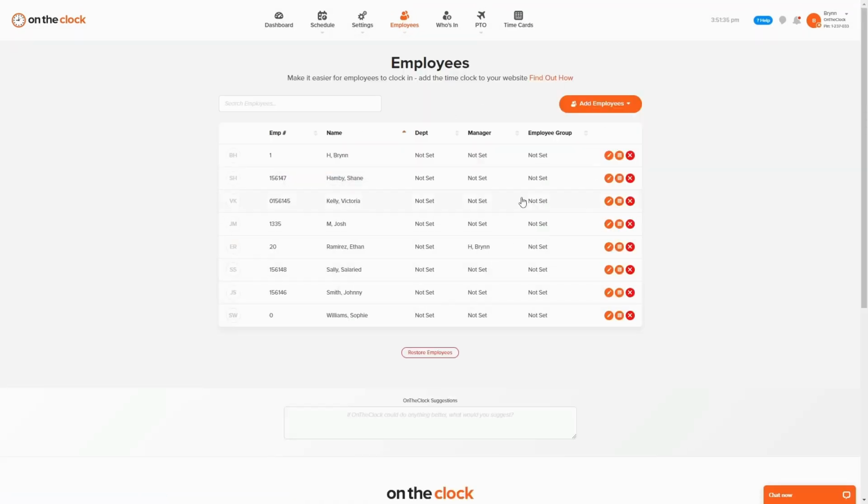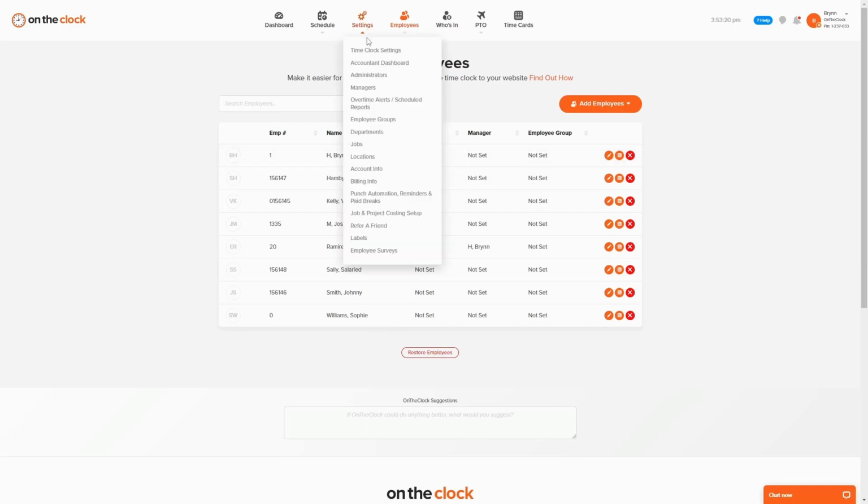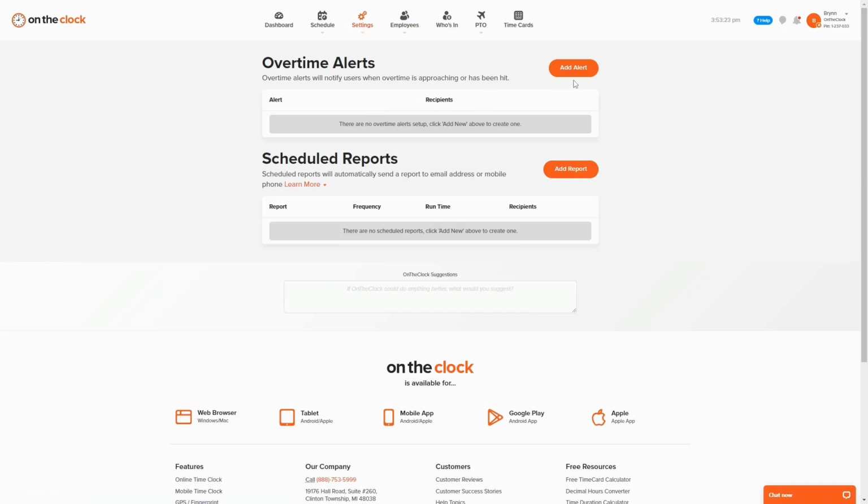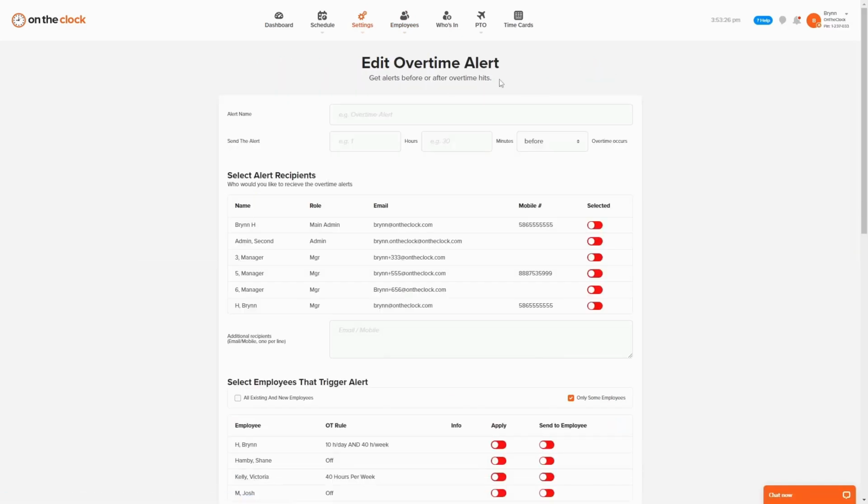Now that my employee profile has been saved, let's go ahead and set up the overtime alert. Go to Settings, and then choose Overtime Alert Scheduled Reports. In here, you'll select Add Alert, and then to create your overtime alert, go ahead and name it.